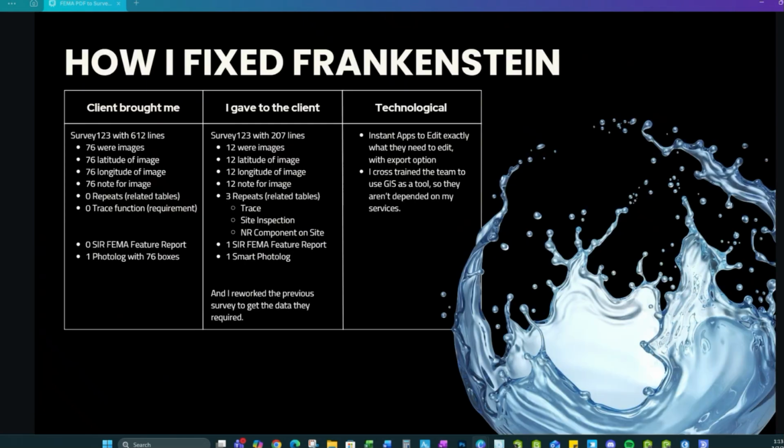Now, how did I fix Frankenstein and what did it look like? We had 612 lines in the Survey123 schema. 76 were images, 76 were latitude of the image, longitude of the image, note for the image. They had 0 repeats, no trace function, which was a requirement on that form. They had 0 FEMA feature reports. They had 1 photo log that had 76 boxes. And then they had to manually go in and fix the SIR so that they can merge everything together. That's a lot of work.